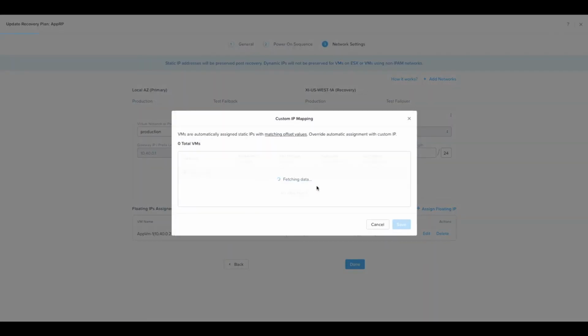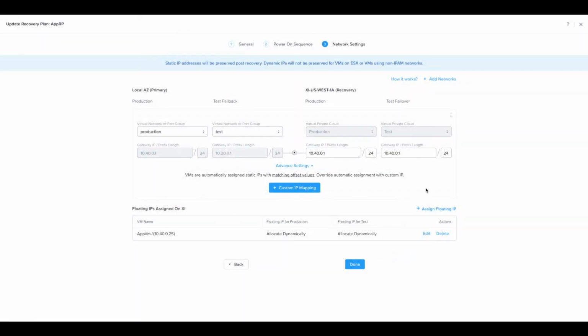With the custom IP mapping, I can manually override IP addresses. So if I need this specific 10.40.0.1 to map to 192.168, something unrelated, I can map it here. And then we're going to re-IP those systems when they come up on the other side.